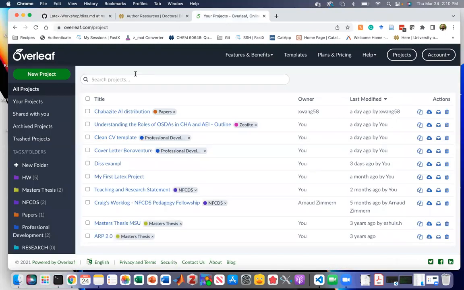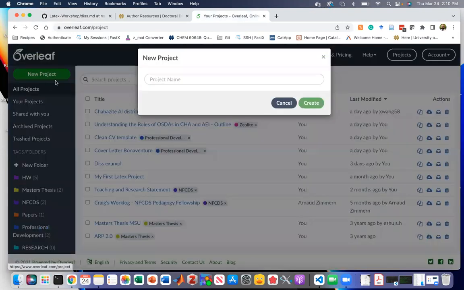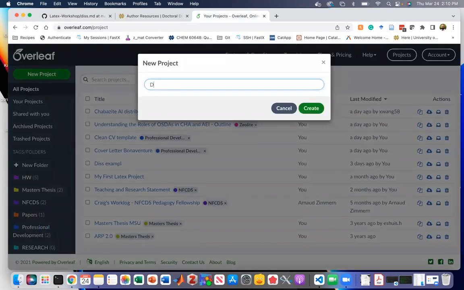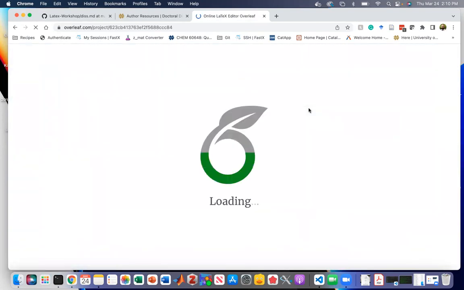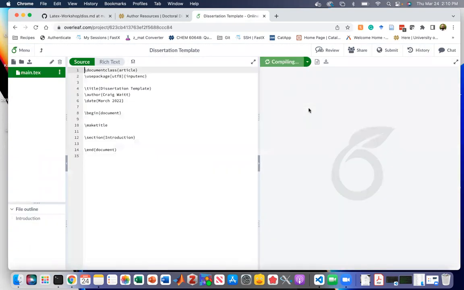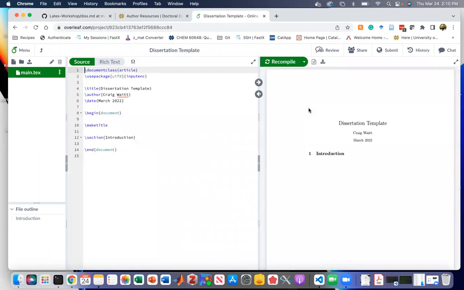Okay, so if you have an Overleaf account, what you could do is start with a new project, click blank project. I'm going to call this dissertation template, create. And we get our first project started.